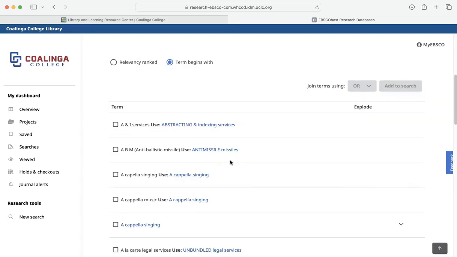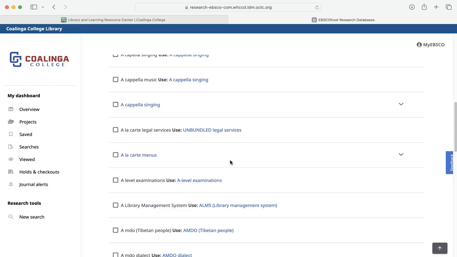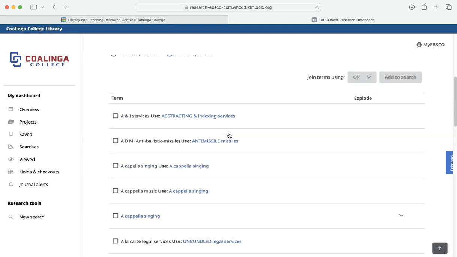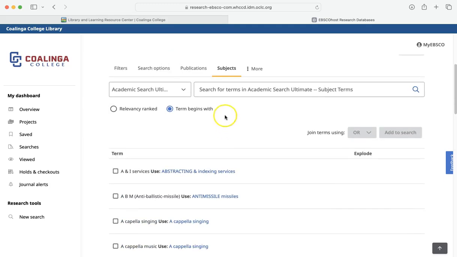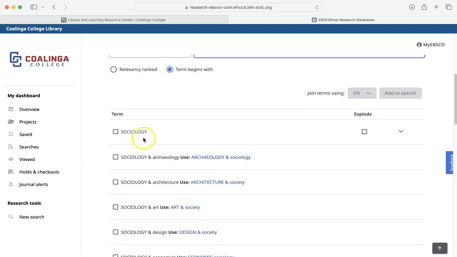And we can see that there is an alphabetical list of different terms. Each of these terms is a hyperlink and can take us to other terms that are listed in the database. But let's go ahead and start with the word we had in mind. So I'm going to choose sociology. And it's taken me to the S's.